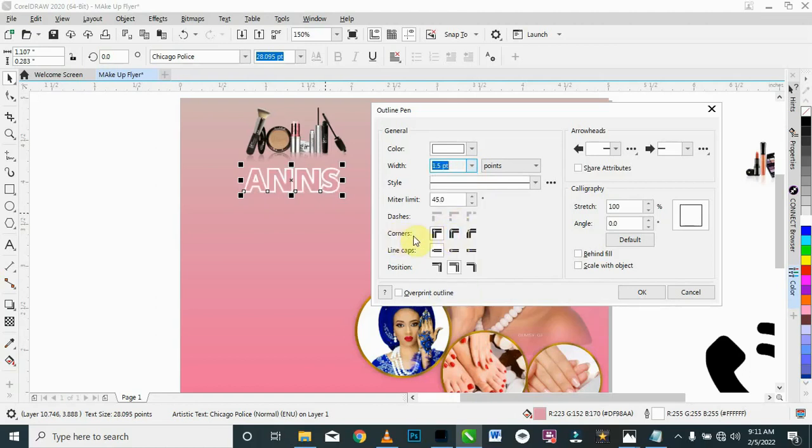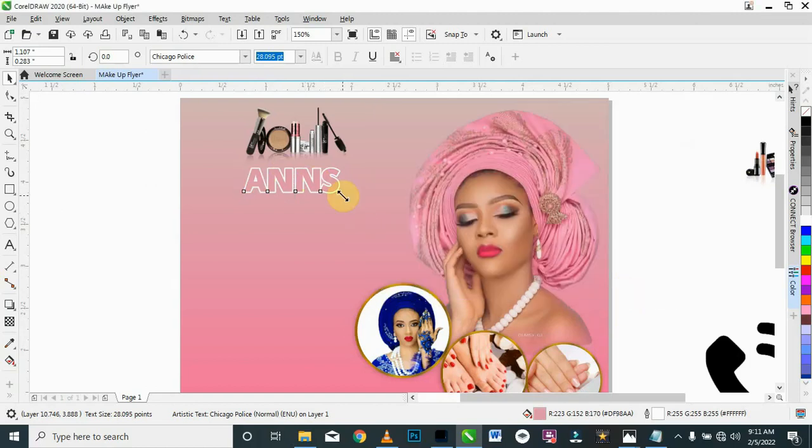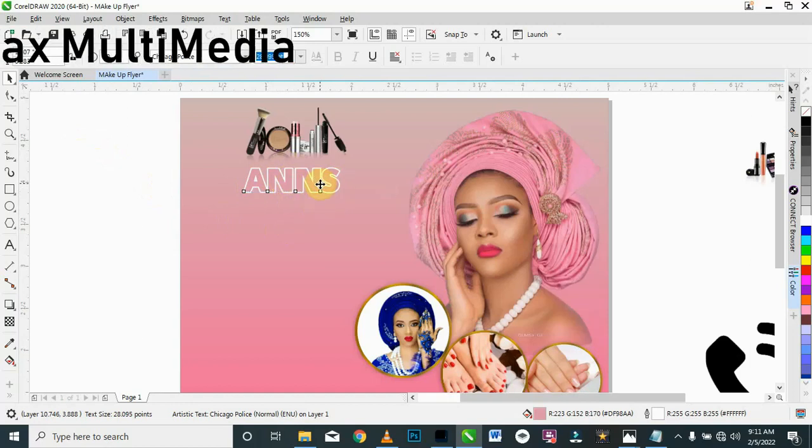So for the corners here, I'm going to set it to round, and then I will come to behind fill and select behind fill, and then I'll open this one again. Maybe I will give it 2 point, yeah, 2 point. It should be fine, and then I'm going to just click on OK. Now in Photoshop we gave it an outer glow. But in CorelDraw the outer glow takes a bit much time, and it tends to be different from the way we did it in Photoshop, so we'll leave the outer glow like that. We'll not be doing that.